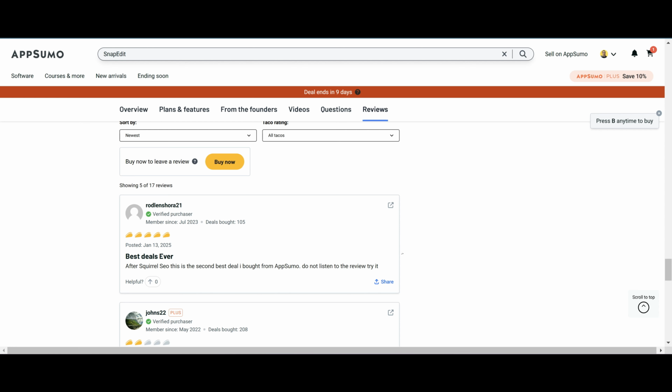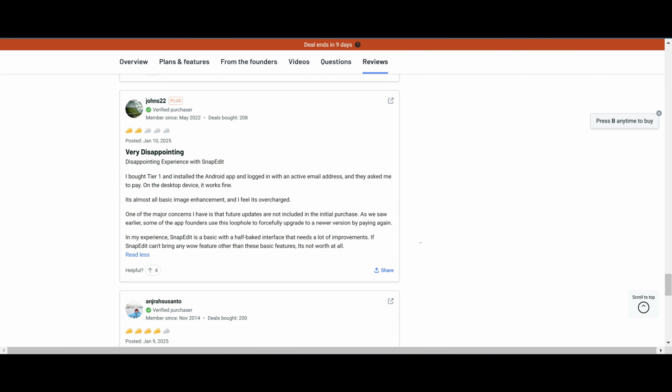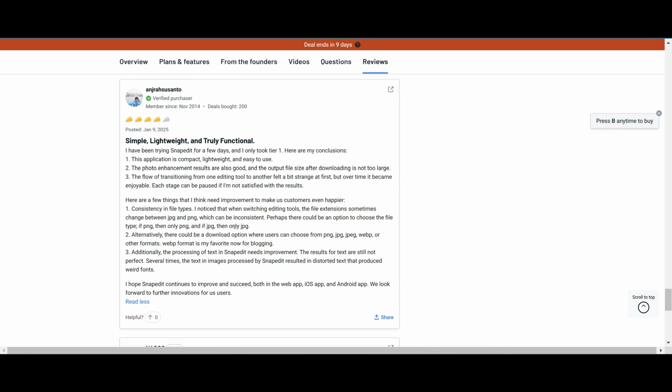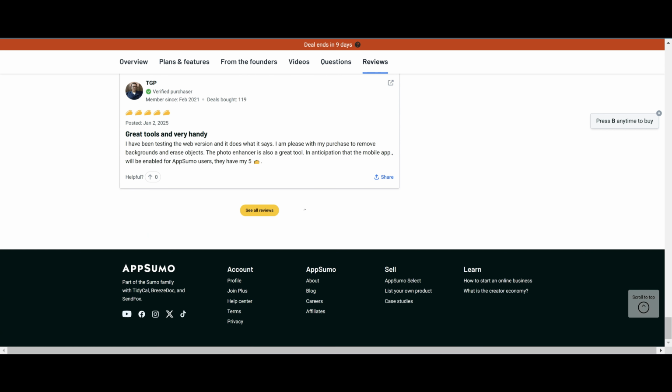Overall, there's some mixed reviews on Appsumo. This latest one says, after Squirrel SEO, this is the second best deal I bought on Appsumo, which is good. And then below that, we've got a bad review, which is very disappointing. Bought tier 1 and installed the Android app. So this seems to be a problem with the app in terms of activating their email address, which isn't necessarily about the tool, and I'm sure they'll fix that. Simple, lightweight, and truly functional. So there's some really good reviews here.